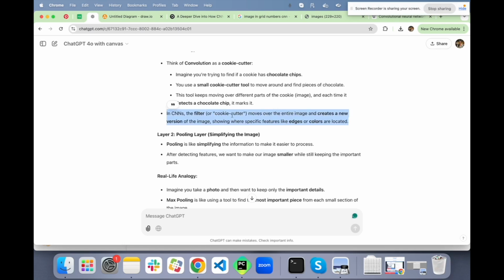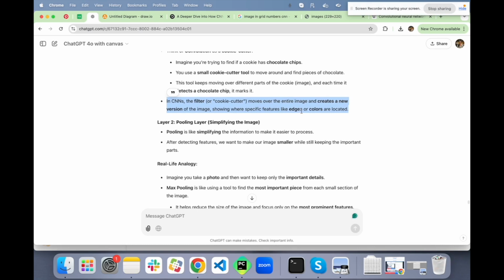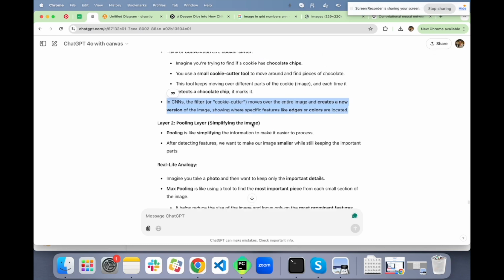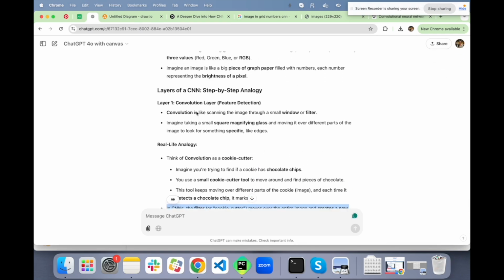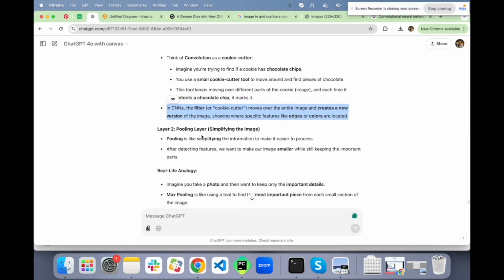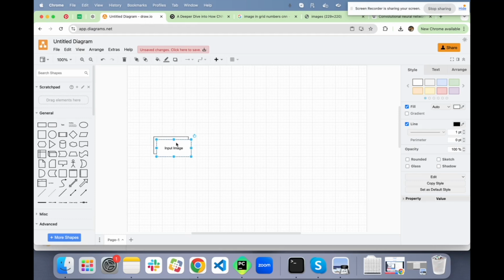Correct. So it uses those filters to extract the features, that is, create a new version of the image showing those features, those edges and the colors. Then there are going to be multiple hidden layers, multiple convolution layers. Then layer 2 is the pooling layer. Pooling is like simplifying. Let's mark it here.